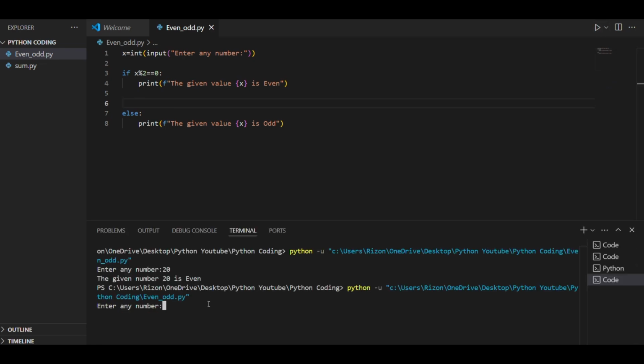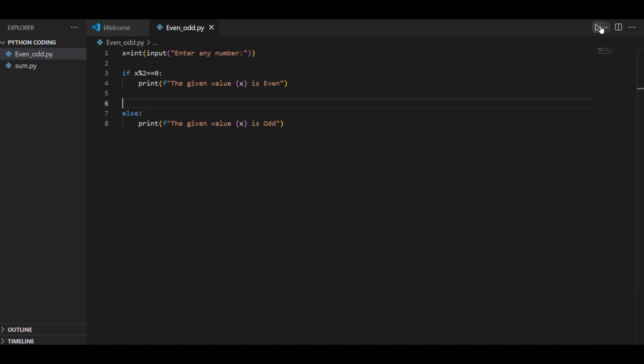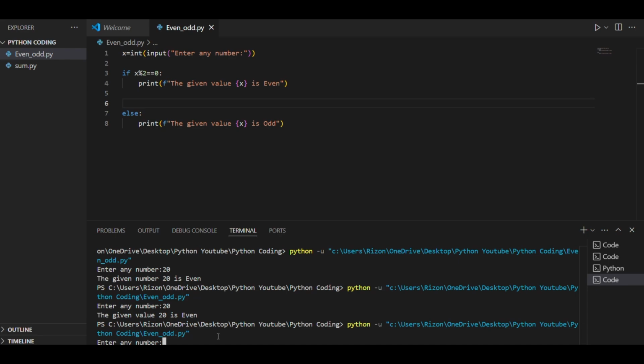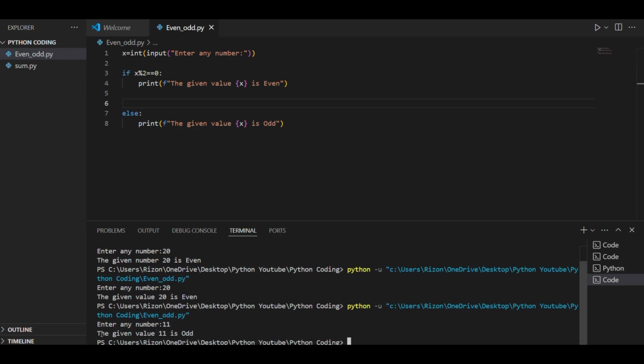So at first it is asking the user to input any number, so I'm going to give input 20. As you can see, the output is the given value 20 is even. Now let's input another number. Here I'm going to give 11. The given value 11 is odd.